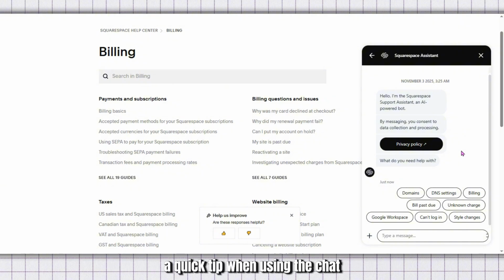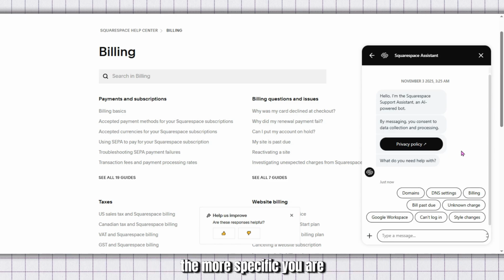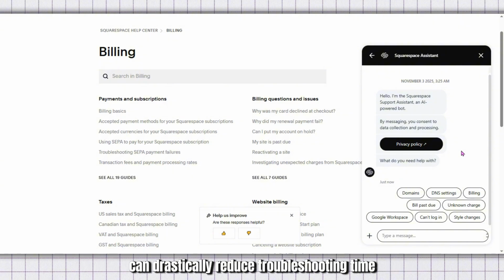A quick tip when using the chat: try to describe your issue clearly and include any error messages or details you've seen. The more specific you are, the faster the agent can zero in on a solution. If you're experiencing site downtime, for instance, providing details like the error message or steps you took before it occurred can drastically reduce troubleshooting time.